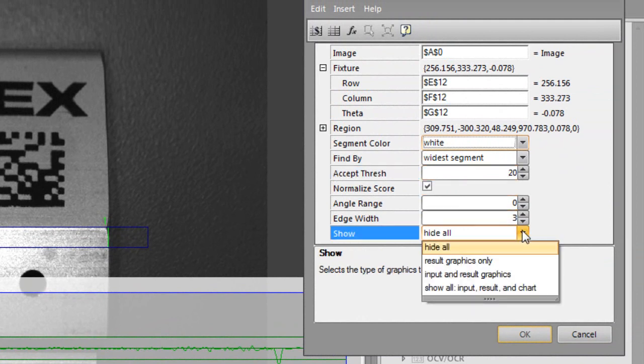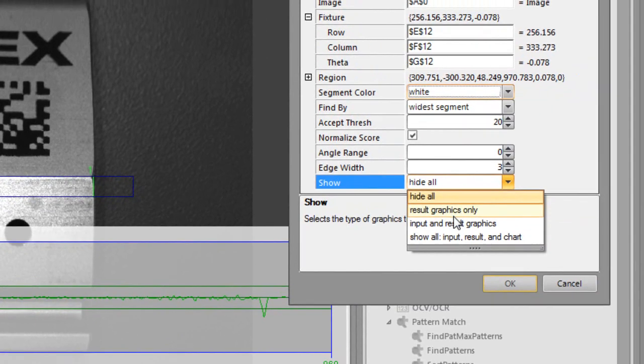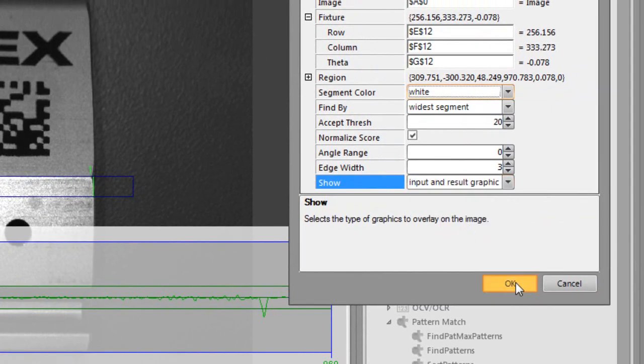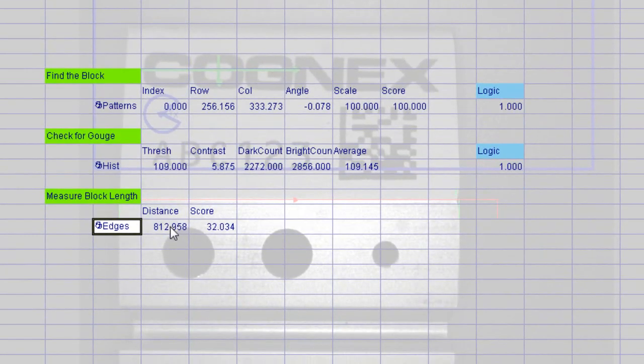Beautiful, beautiful, beautiful. My results, graphics only, are going to be my lines. Input and result graphics are going to be my input region and my lines. And show input, result, and chart. Once again, do I think someone really wants to see the chart? Probably not. So let me go ahead and say input and result graphics and say OK. And sure enough, what it gives me back is the distance in what? In pixels.